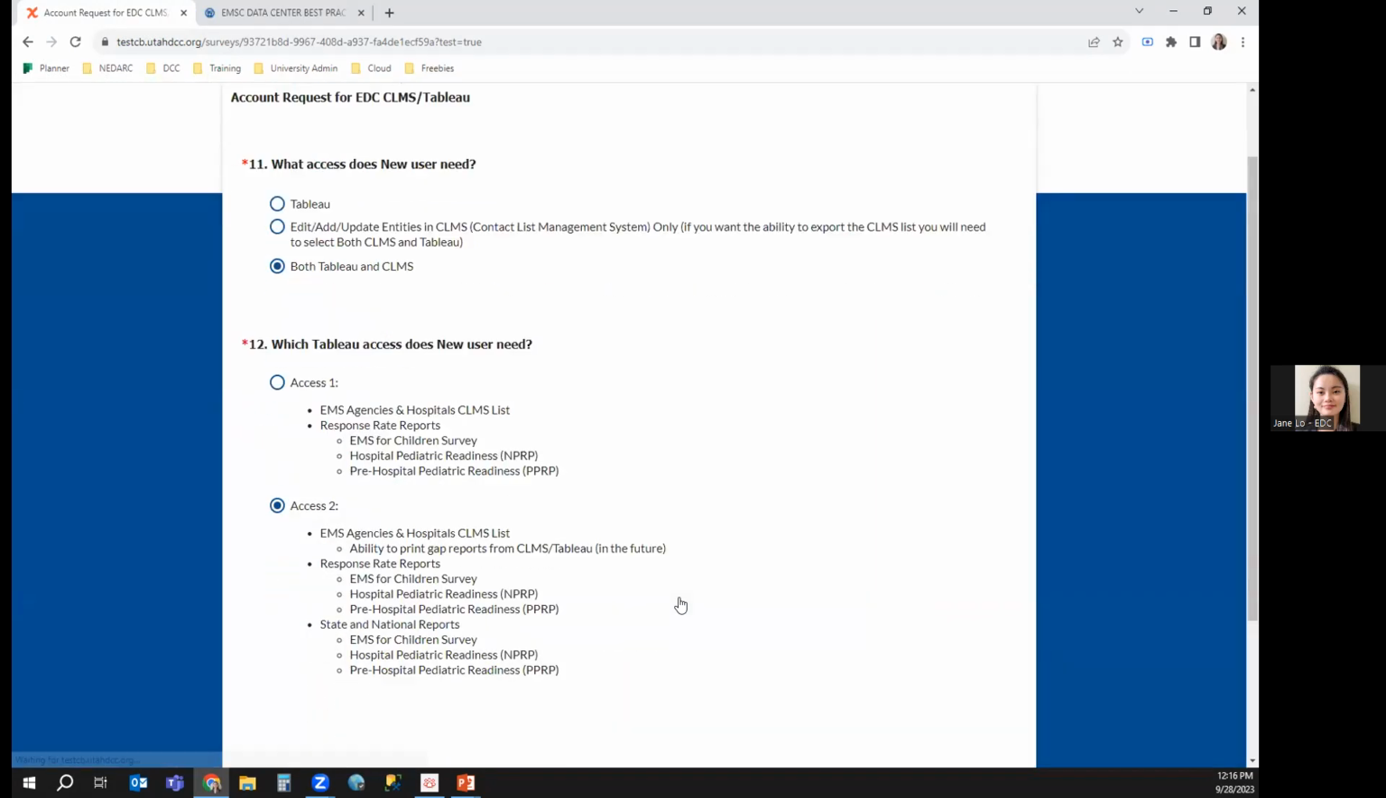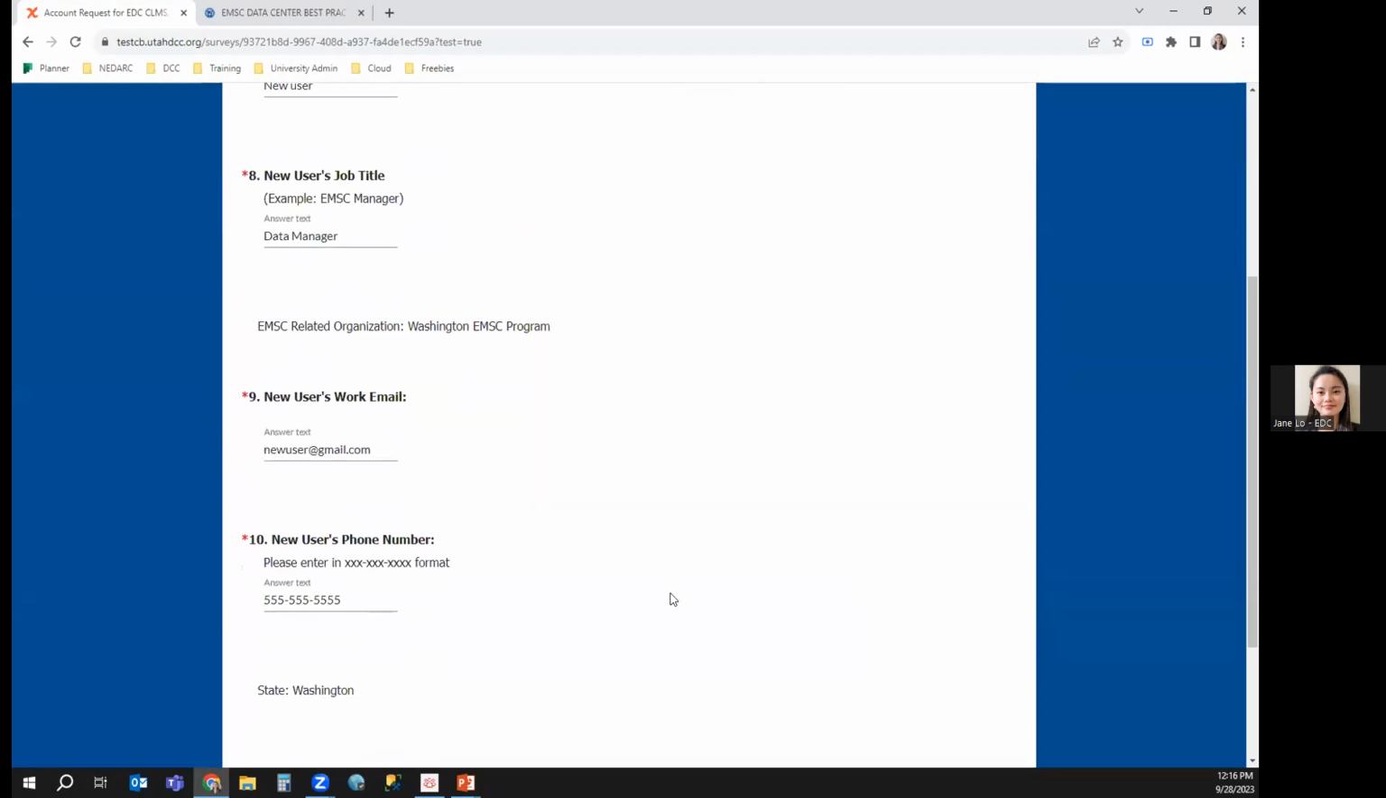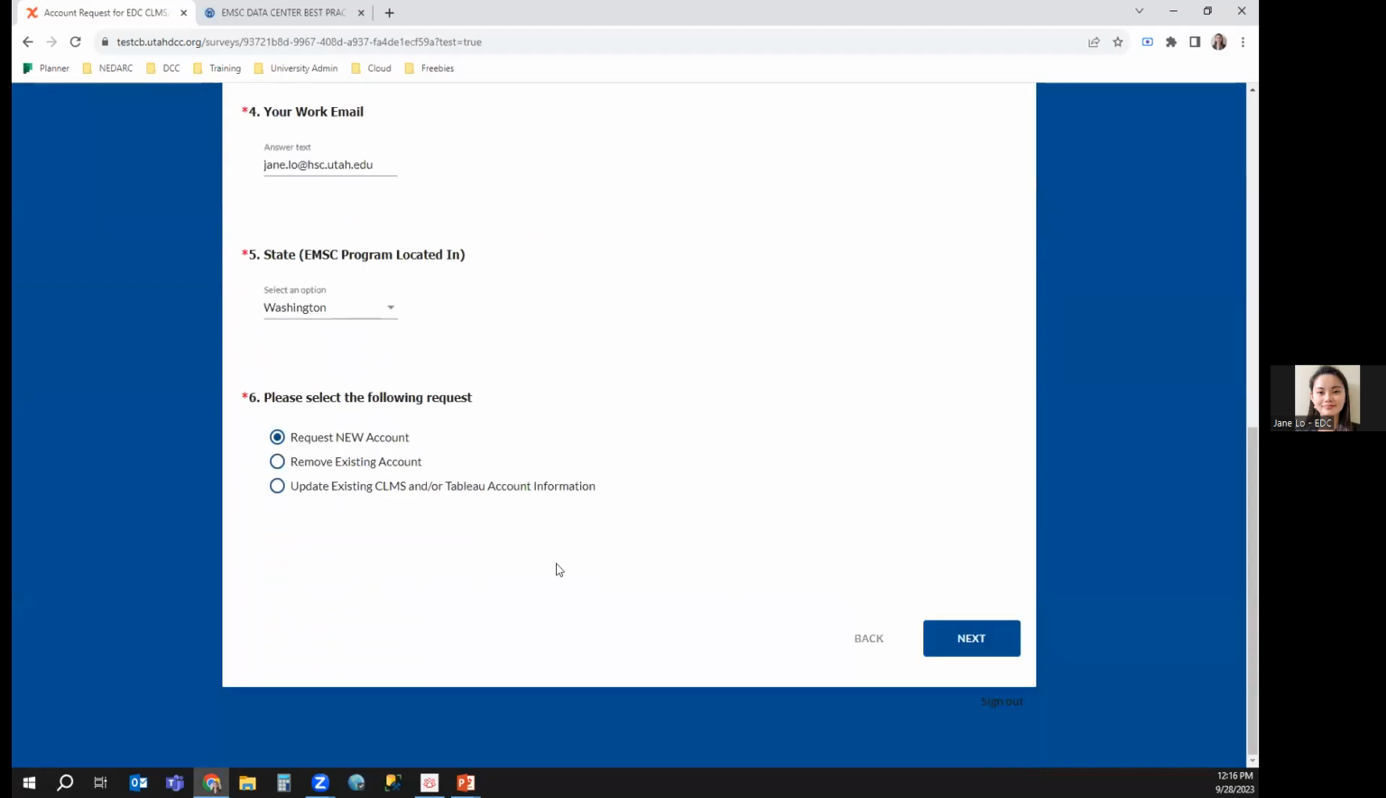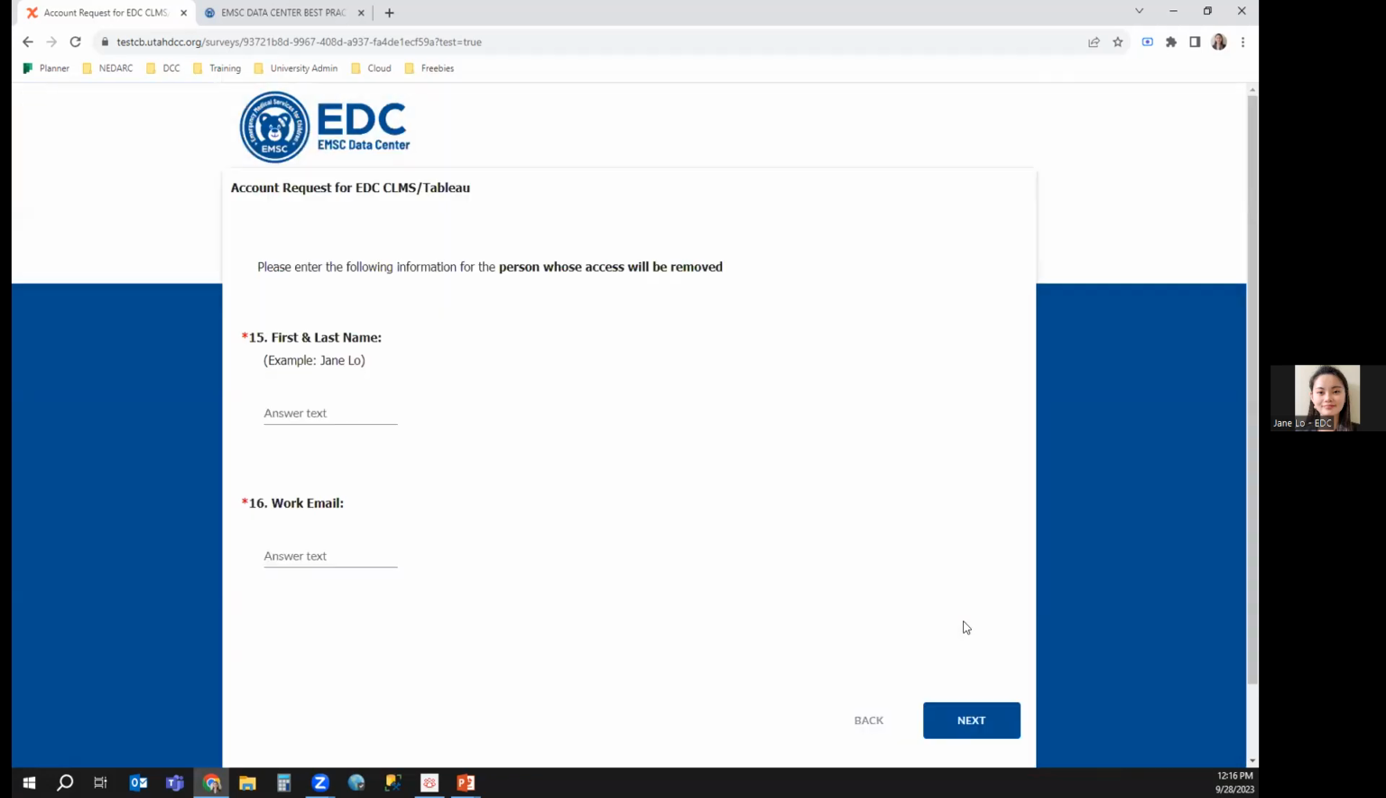So for the sake of the demo, I'm just gonna go back real quick, a couple scrolling. Going back to the first page, I'm gonna do a quick demo if you want to remove an existing account. So the first page, again, will be your information. We want to make sure it is from a manager, supervisor, someone who's valid, basically, and knows the program. And then you just need to click remove existing account, and then click next.